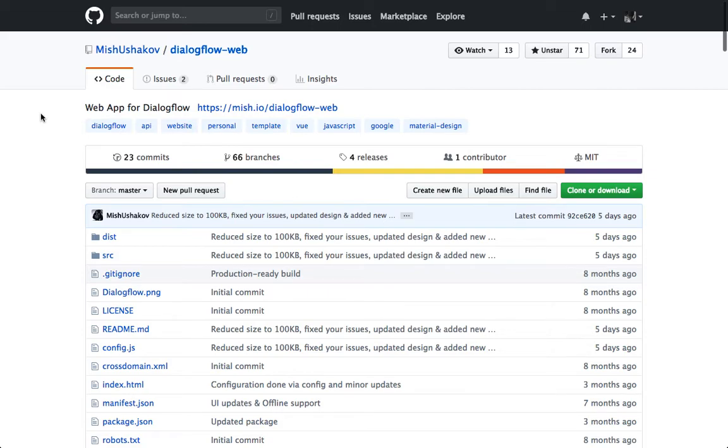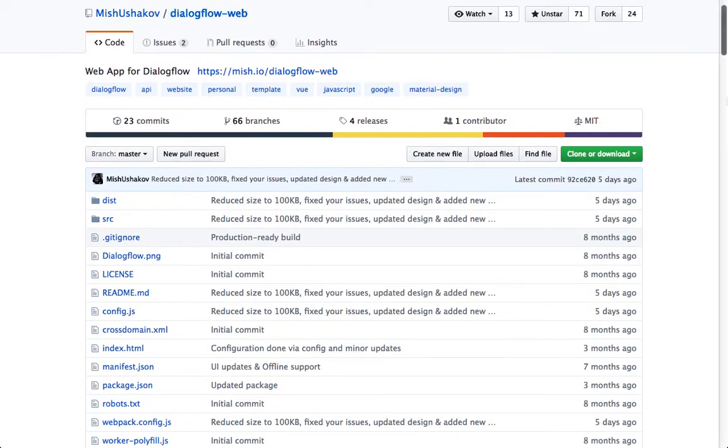What I'm using here is a project called Dialogflow Web by Mishu Shakov. The reason why I chose this is because it's relatively lightweight and it is built on Vue.js, which I really like in the context of this project because it's a very light framework, and who needs a super heavy framework for a chatbot frontend? So I think it matches the problem we're trying to solve. But still, it's a JavaScript framework and it has components, which allows us to break everything down neatly. All right, so let's get started.